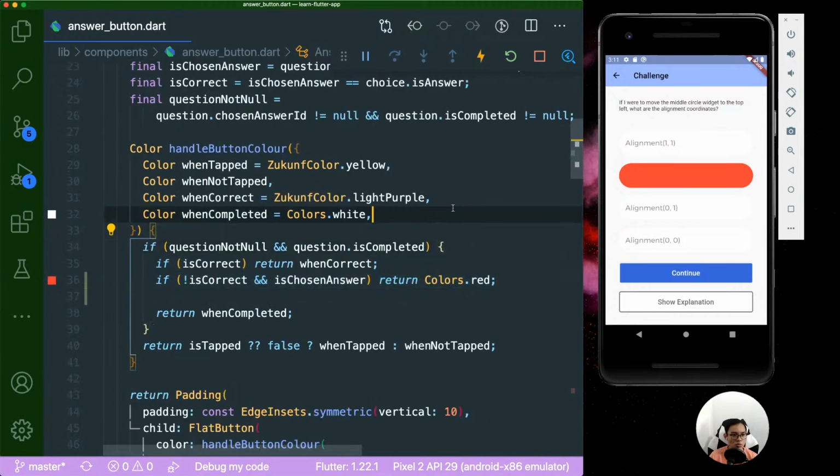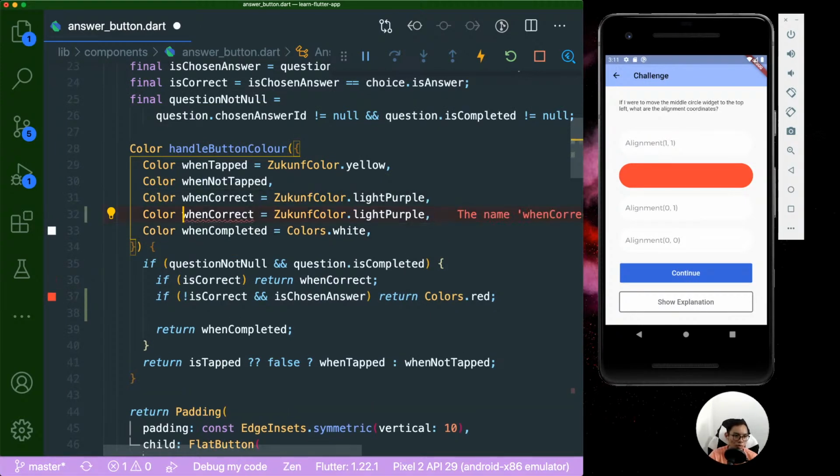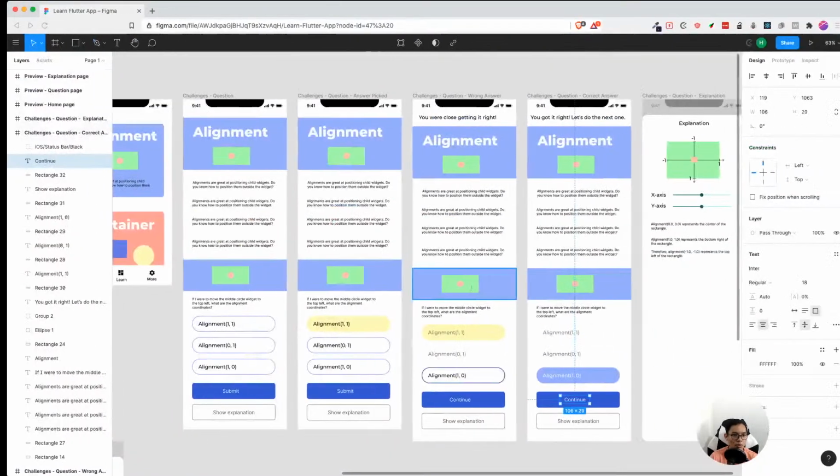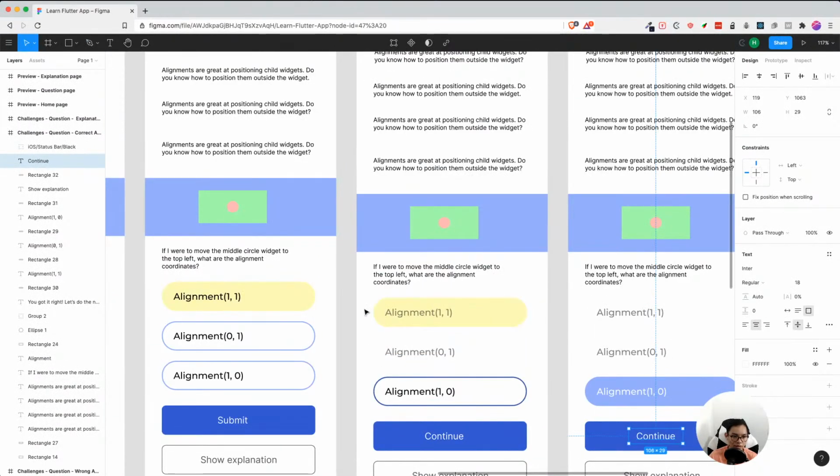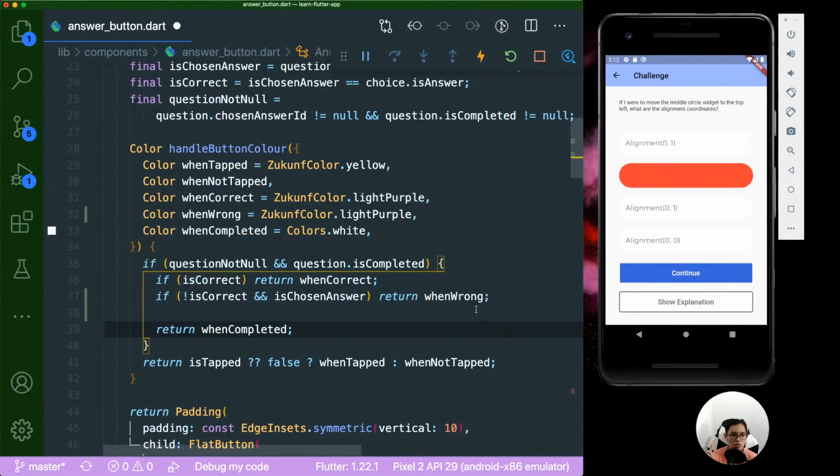Okay, so what we need to do is, when not correct, what's the opposite of when correct? Incorrect. Actually, just say when wrong, right? So when wrong, then we will put in the when wrong color as well. Okay, so when it's wrong, we want to showcase the chosen answer.